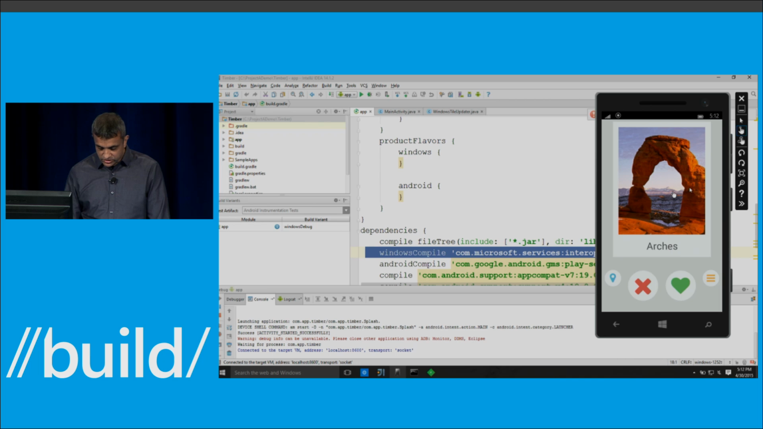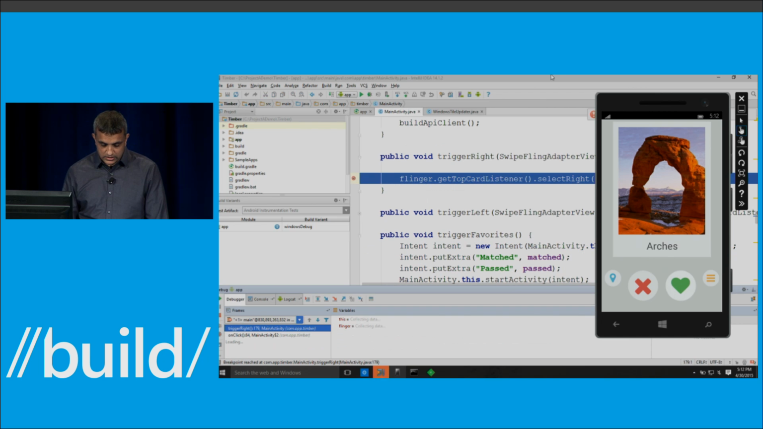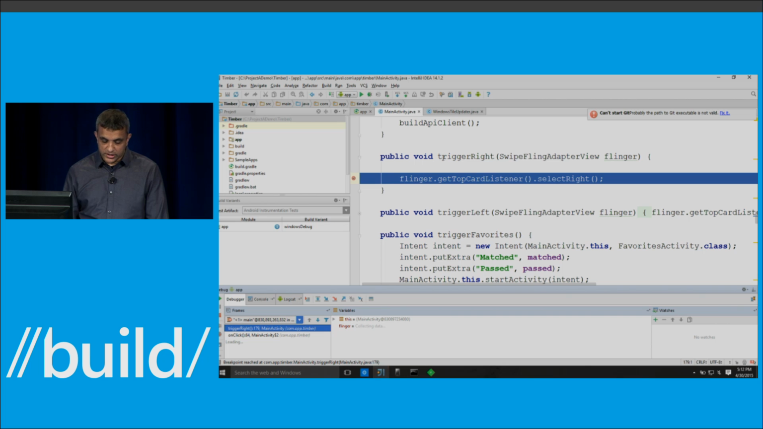I'm going to navigate back to the main page and show you live debugging. So I'm going to like this Spark. Right here, we have set a breakpoint in the trigger write function, and we support your identical debugging workflow. You can set breakpoints, you can step into code, you can step over code, you can watch variables, really the whole thing.